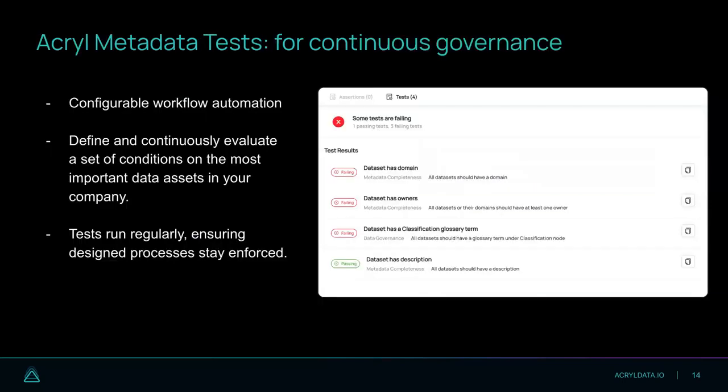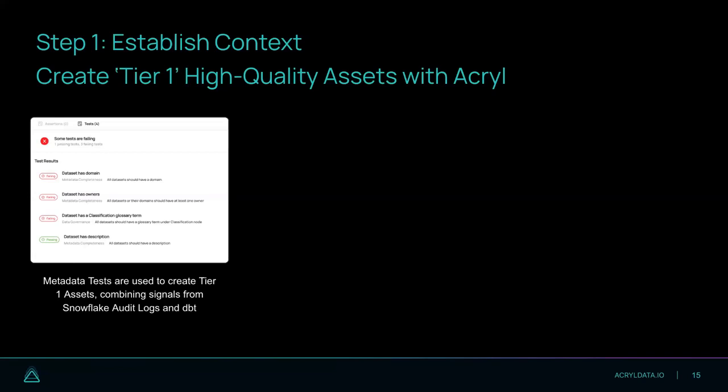Actrel actually provides a few more capabilities: metadata tests, having the ability for you to define the standards for any production quality data product, and continuously monitor whether all production facing data products are meeting those standards or not. So let's dive into the flow using some of these capabilities.